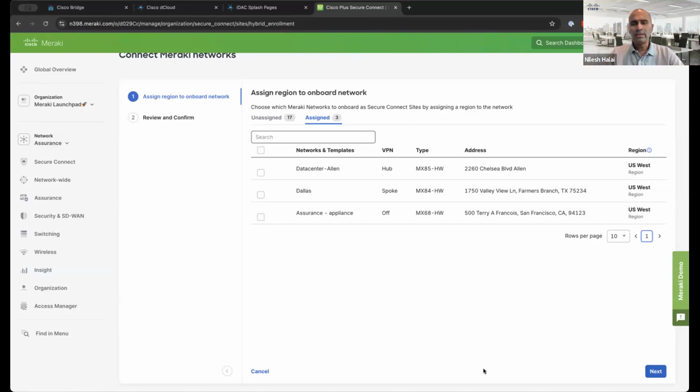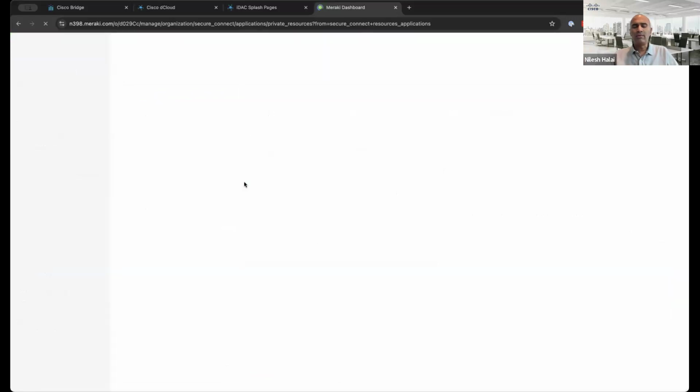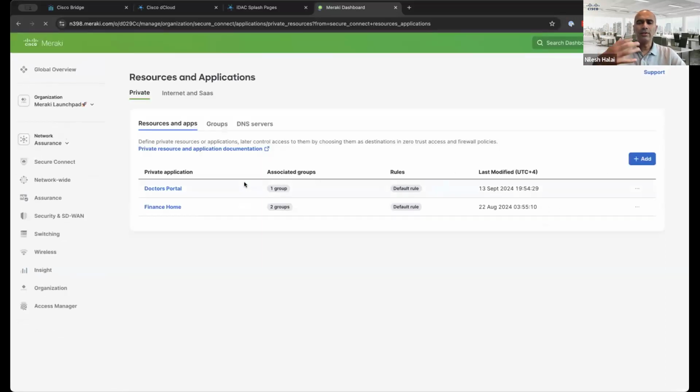So now that we've got our users integrated into the platform, we've connected all of our sites to the SSE cloud and obviously our data centers as well. We can do it in the exact same way where we might be hosting private applications. Everything can now talk to each other effectively. So the next thing we need to do is define our private applications. When we go to our applications and resources, this is where you define those private resources that we want to expose to our roaming users or our branch users so they can access them securely using zero trust network access capabilities.